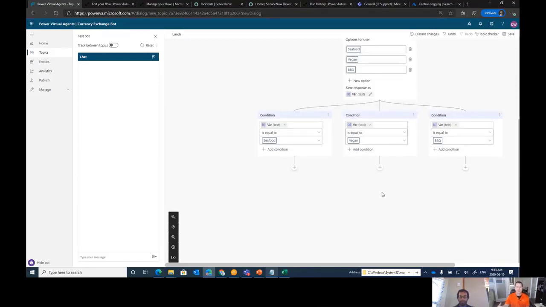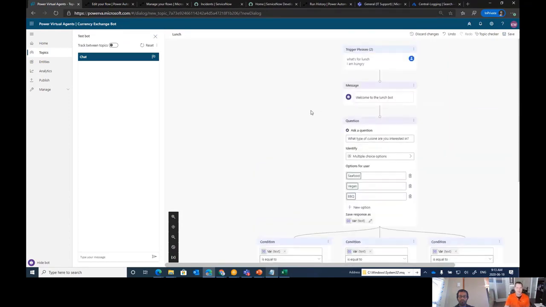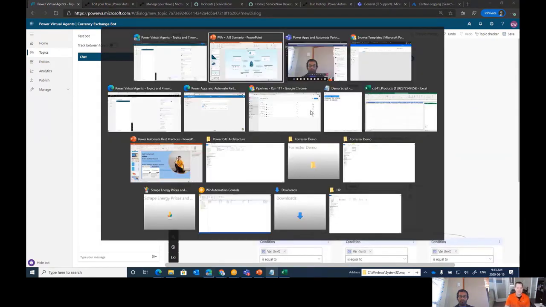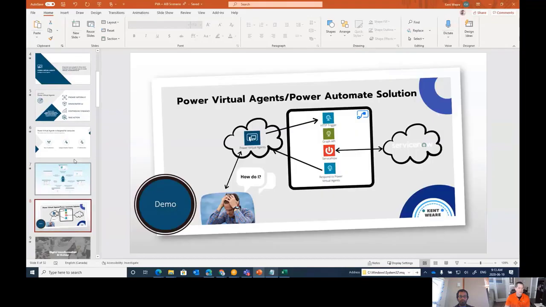And then we can also bring this conversation back together by collapsing those conditions and reaching out to other systems as well. So that's just the high-level introductory bit here. But what I wanted to do was show you a more in-depth, richer scenario.